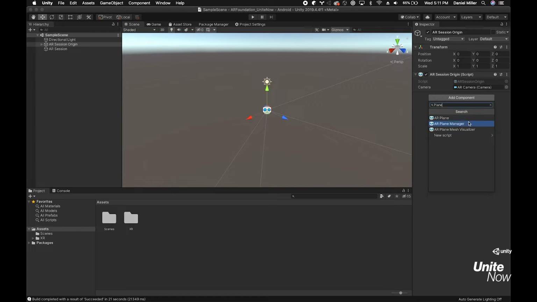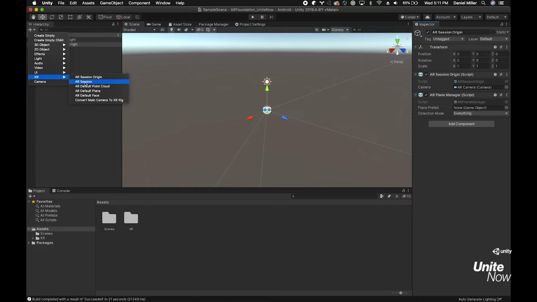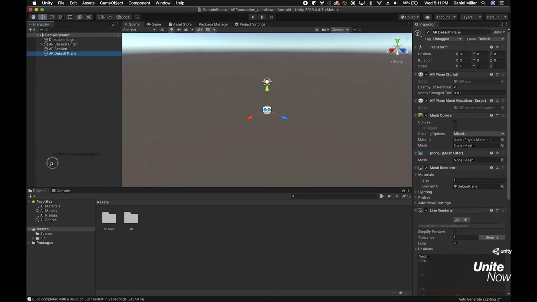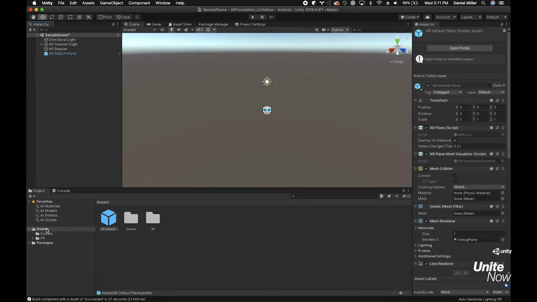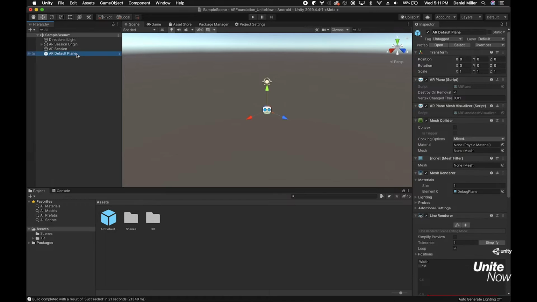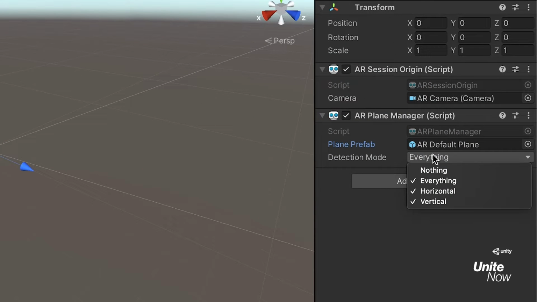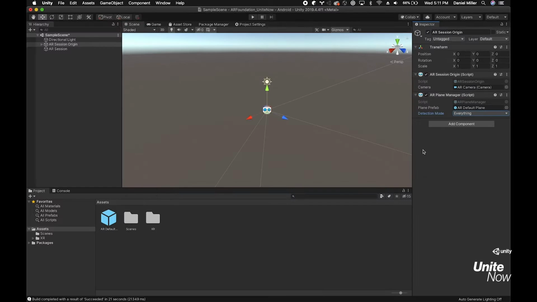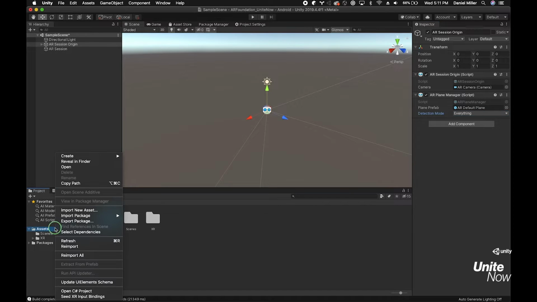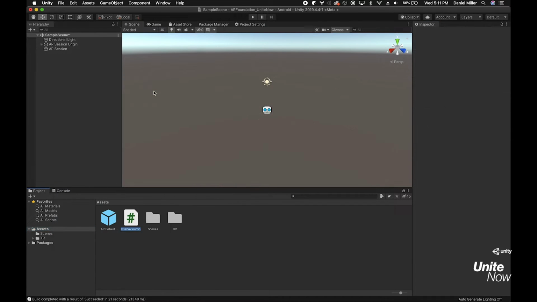I'll start by adding an AR plane manager to my AR session origin. From there, I can go to my Create menu and create an AR default plane. Next, I'll drag it into the project hierarchy so that the default plane becomes a prefab. Then we can assign it to our AR plane manager component. Most managers in AR Foundation have additional settings. Here in the AR plane manager, we see that there's the ability to detect different planes for horizontal, vertical, or both. Next, let's create a C# script in order to place our object on planes.